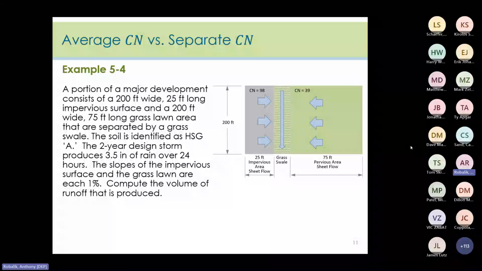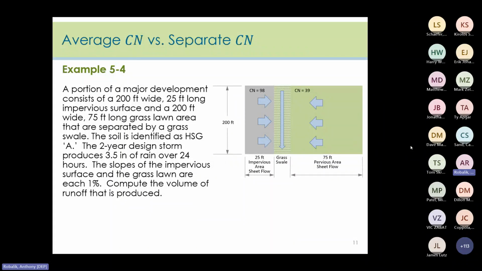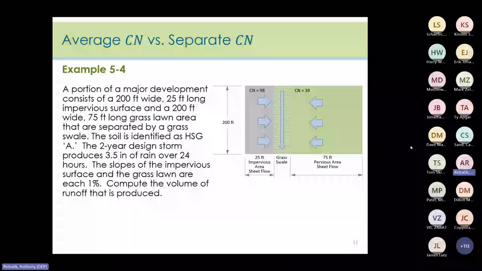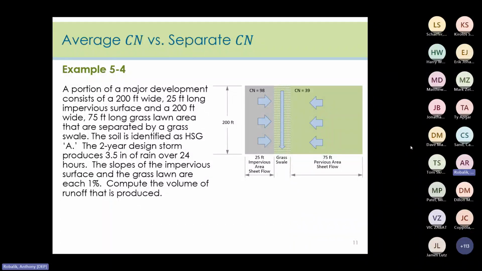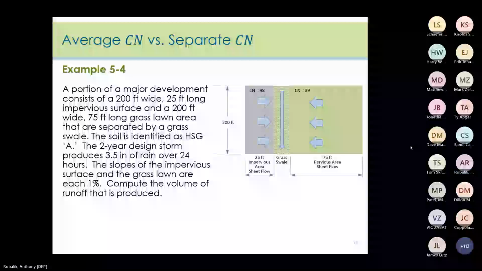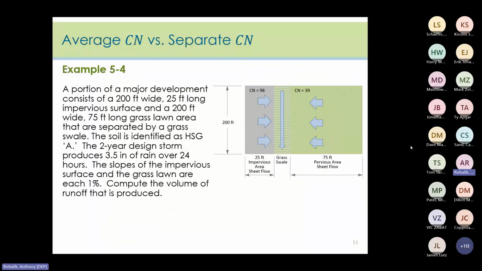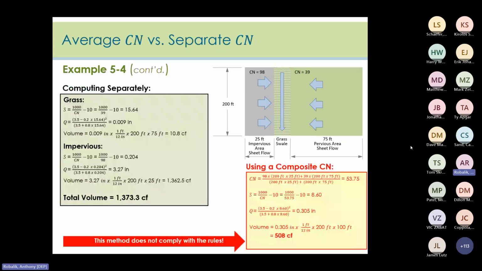All right, so from this example, we see that the runoff from the impervious surface will flow directly into the grass swale. And so this is going to be a directly connected impervious surface. And when looking up the CN for grass from table 9-5, we get a CN value of 39 for HSG A soils. And the CN for impervious cover, of course, is always 98. So next we'll calculate the volumes produced for this storm using a correct method, which is separating the pervious and impervious runoff volumes. And then we'll compare that to the incorrect averaging method.